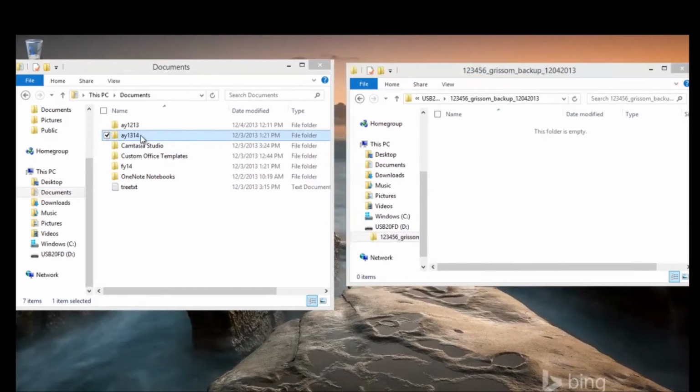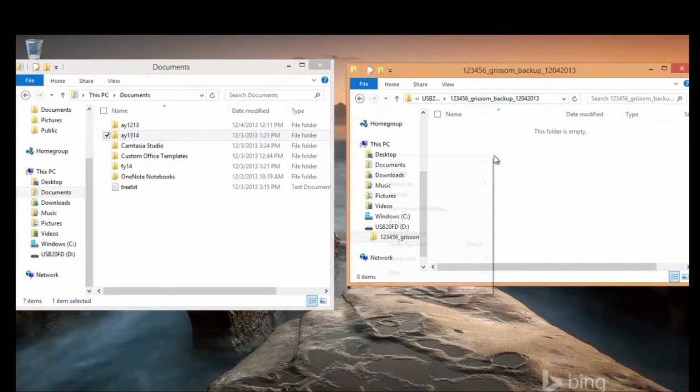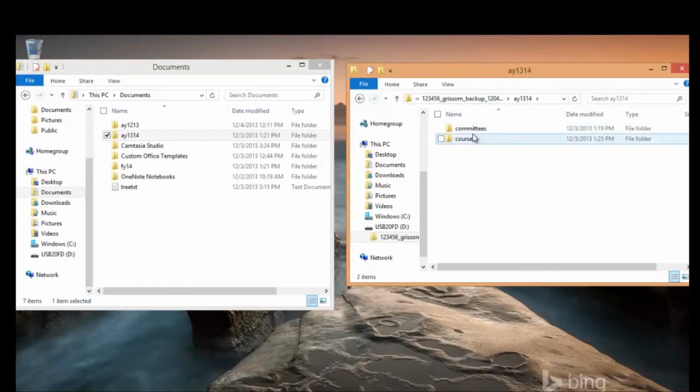And once again, I'm going to copy from my current computer location, AY1314, into my backup folder here. So I'm going to right click and say paste. And boom, this was a very small file, so it happened very quickly. But if I open this up, I'm on my USB drive in my Grissom backup 12/04/2013 folder. And if I look, here is an exact copy of all of my files.